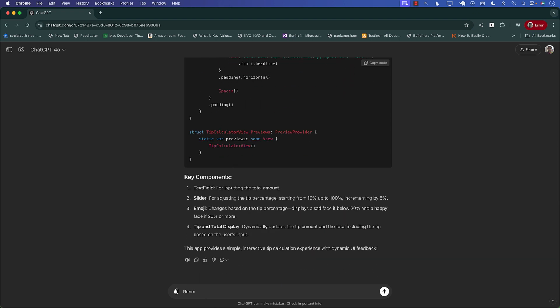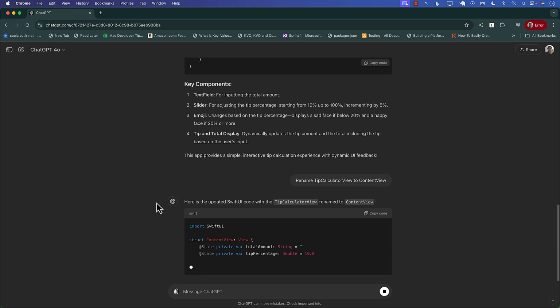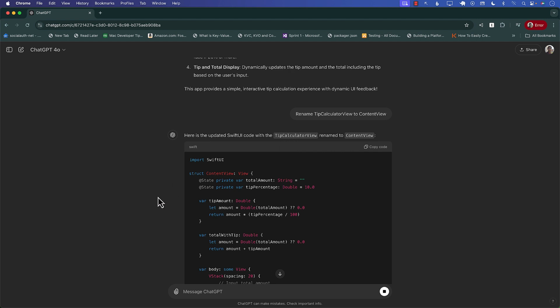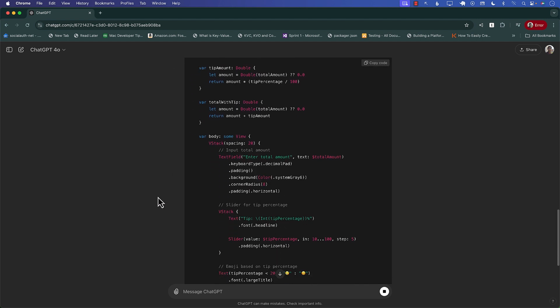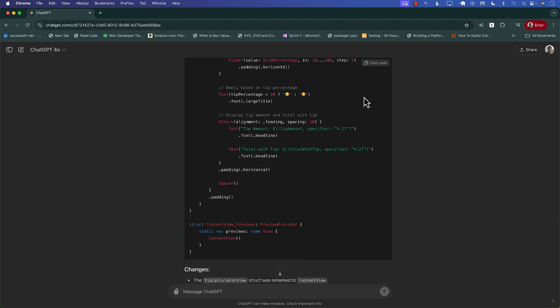Rename this to content view. All right, there we go. So it's going to write the same. I know that I should have just done it myself, but you can actually ask these prompts and it can do it for you. All right. Okay, I think that's fine.